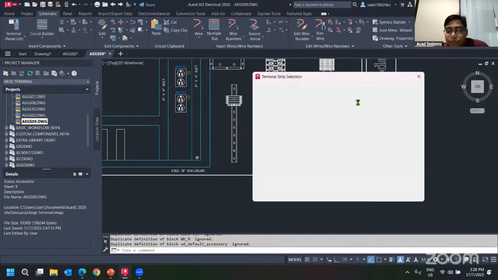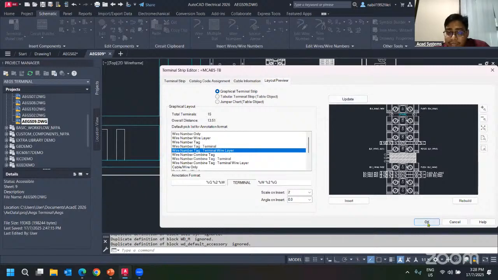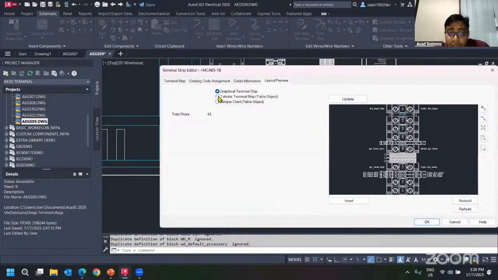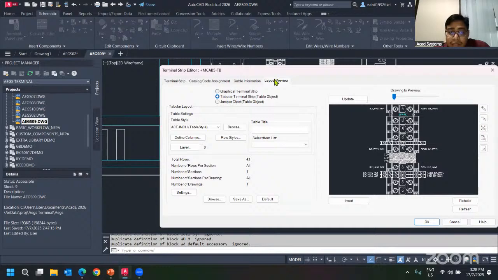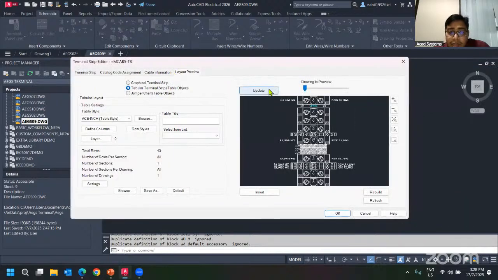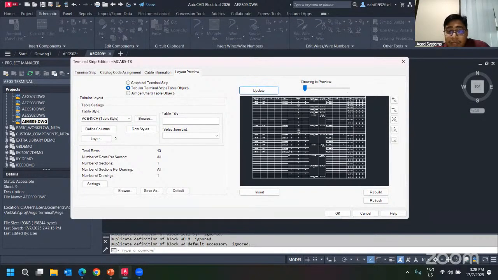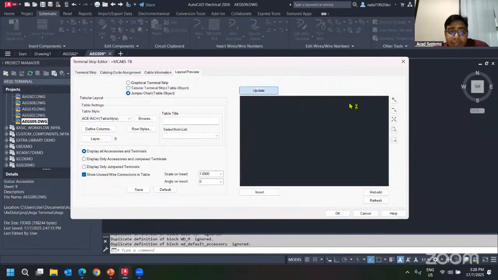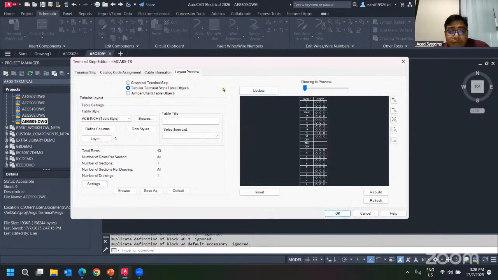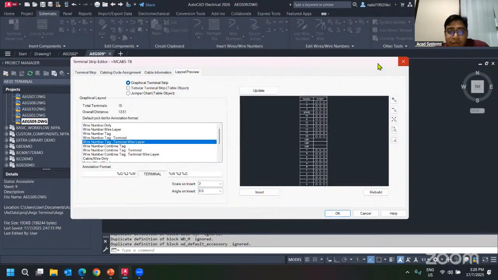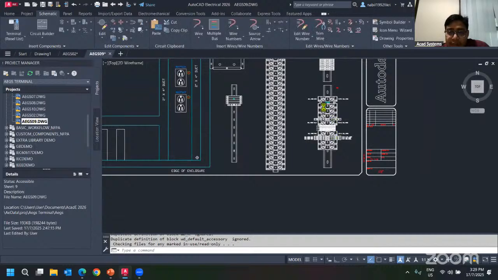And lastly, you can also extract information into a table. If I go into the layout preview, we have the tables, terminal table, right? You don't see it here, you need to click update first. So this is the example table that we can add. And we also have the jumper chart if you want. For this case, you can use the table object and insert. Another way is to use the tables, terminals, options from the panel. For this case, I'm just going to cancel.